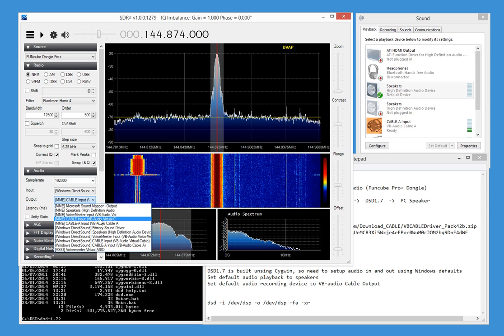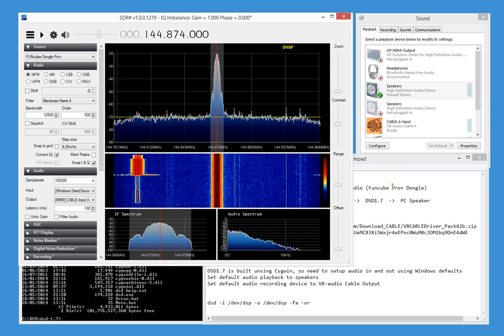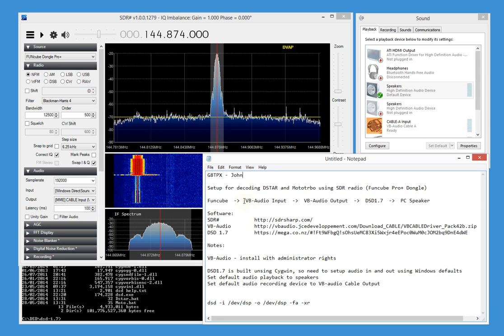So we're up to here now. We've sent the sound out from the Funcube through SDR Sharp and sent it to the virtual audio input. The output of this virtual patch cable then goes to DSD and then through to the speaker.